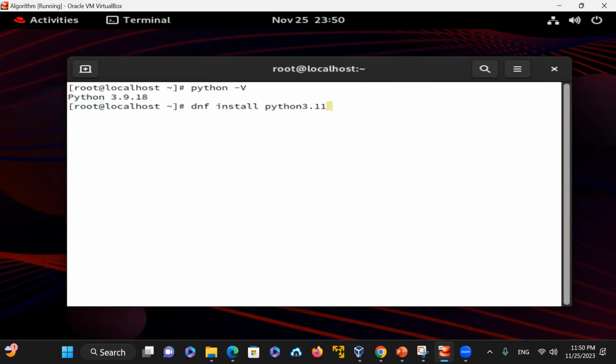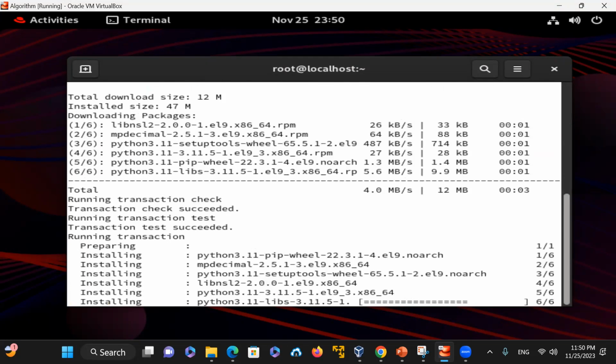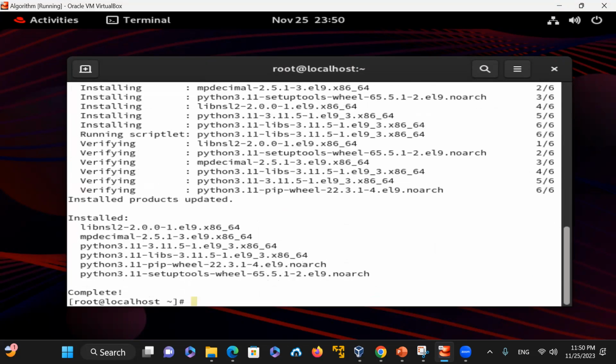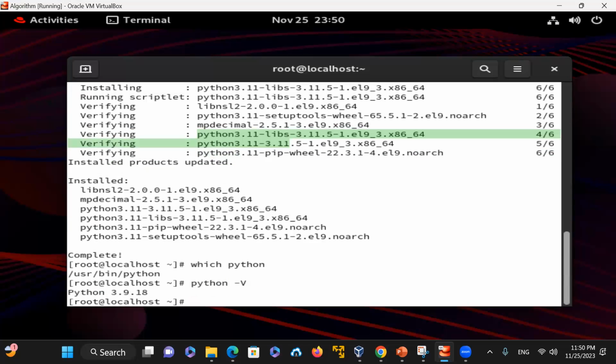So I'm going to use this command, but with the -y option, meaning go ahead and do it. I want to just upgrade it from 3.9 to 3.11. So it's not going to prompt me, because I said yes, go ahead with it. Now notice that 3.11 is updated, installed, and complete. So if I say which python and then python -V, 3.9 is still there.